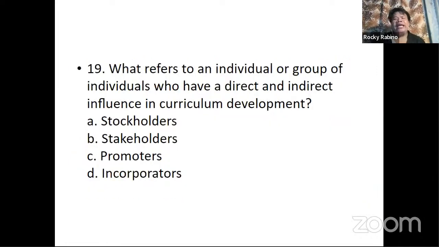Okay, so number 19, what refers to an individual or group of individuals who have a direct and indirect influence in curriculum development? Alin dyan? May direct and indirect. Yes, anyone?